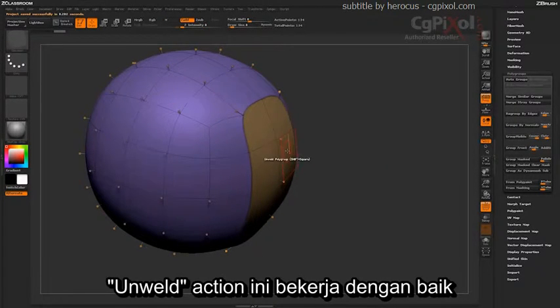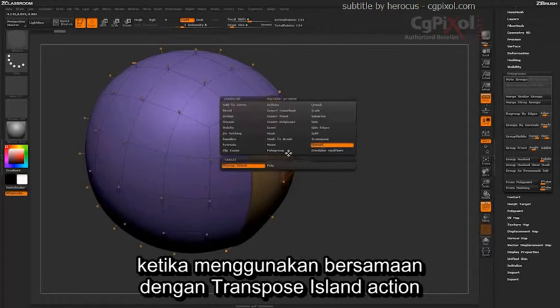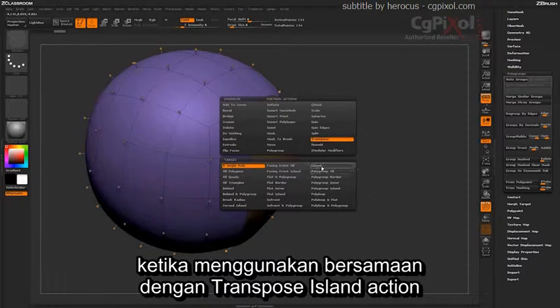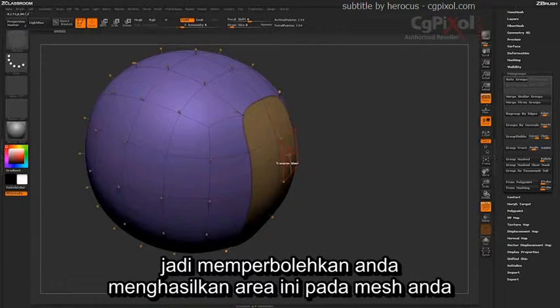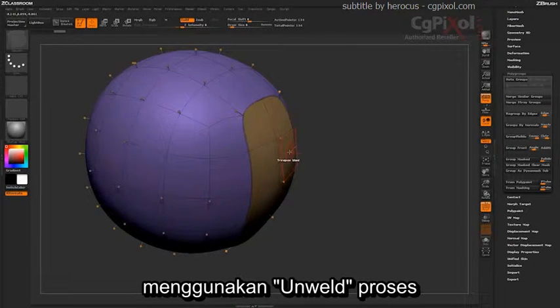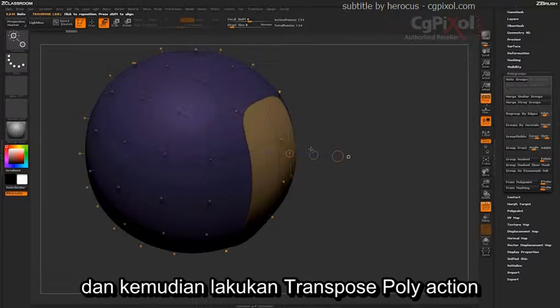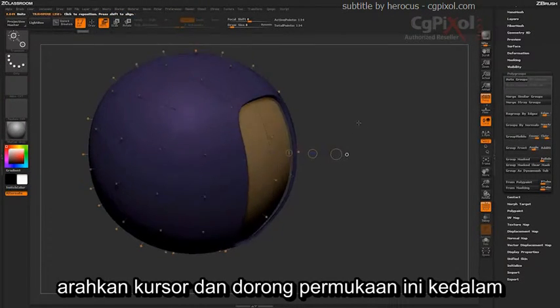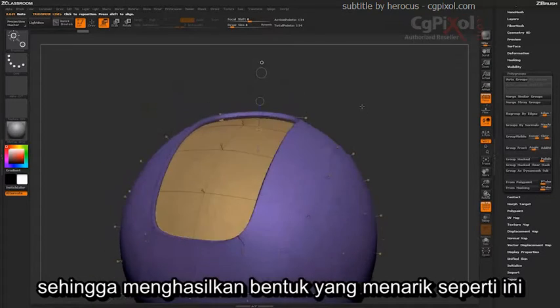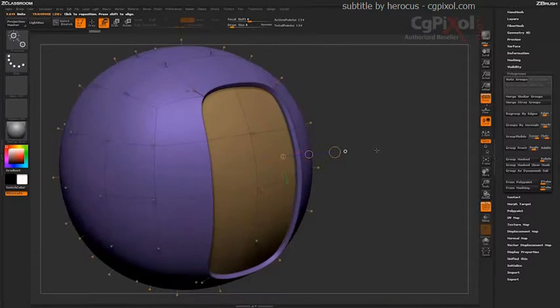Now this unweld action works really well when used in tandem with the actual Transpose Island action. So this will allow you to come through and generate these areas on your mesh using that unweld process, and then come through and using the actual Transpose Poly action, you can push these surfaces in and end up generating interesting shapes like this.